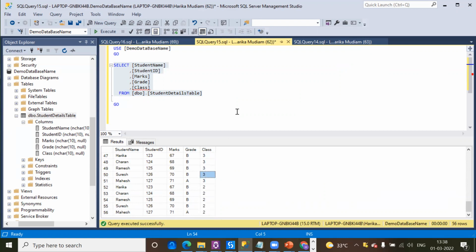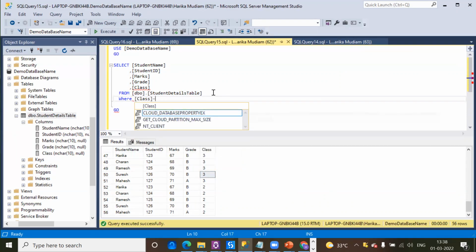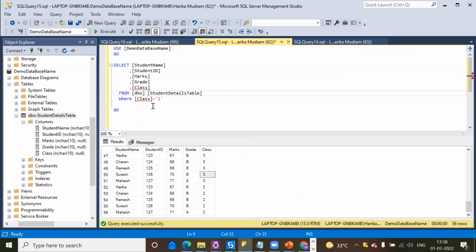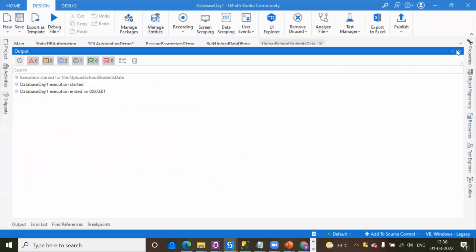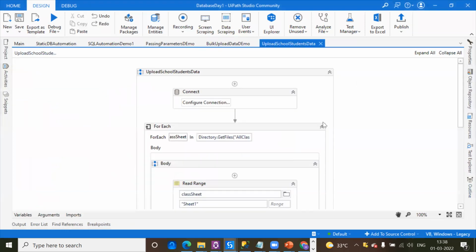So now, from the database, you can actually write a condition here where class is equal to 1. So if you see, we have got the data only for the type of class 1. So like this, you can actually execute the query. So let's go into the second part. This is how we can easily push the data from the Excel sheets that we have in a particular folder into our studio, into our SQL.